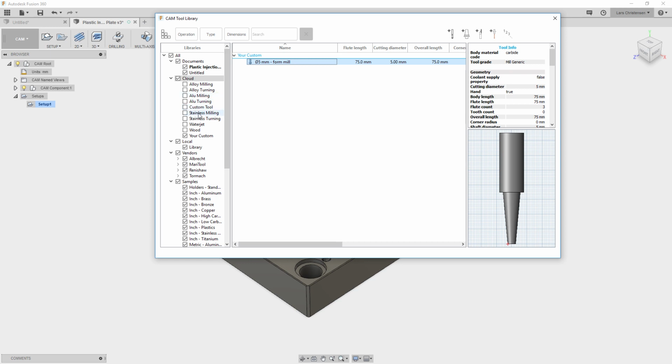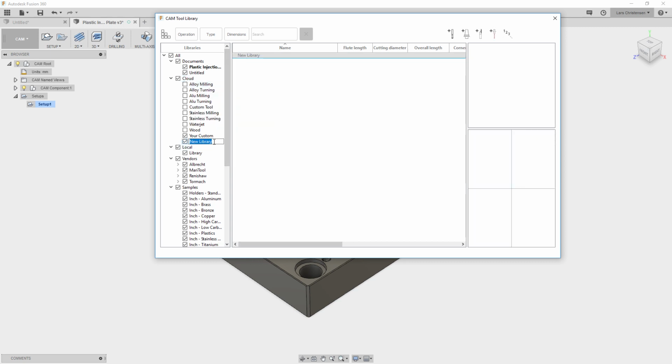The way this works is you literally just right click up here and you can create a new library. That will give you a new library down here, and you can give that a name. If you're going to write live stream, you should probably spell it right. And you can put that in there.